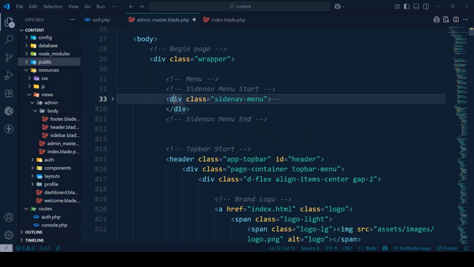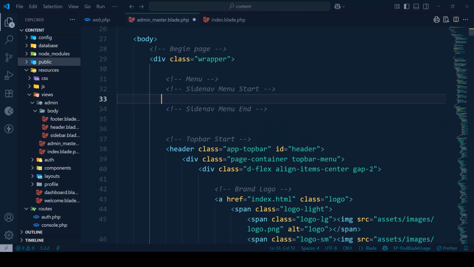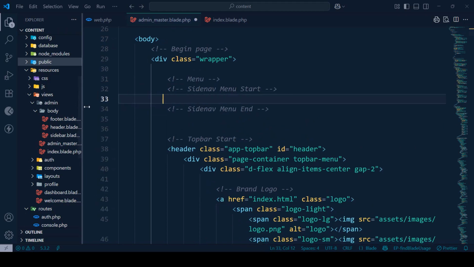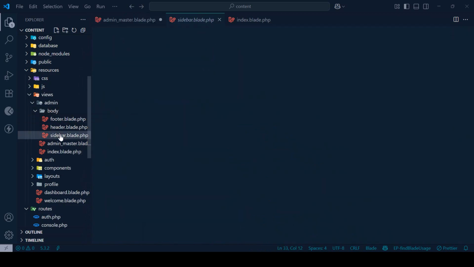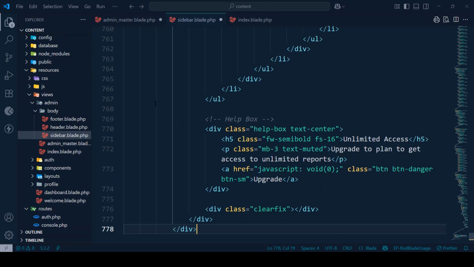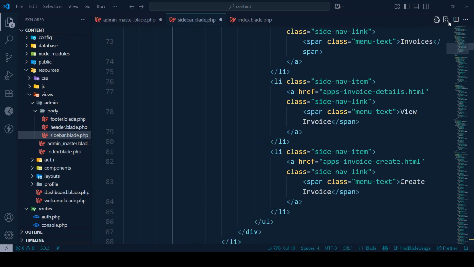So always make sure that is highlighted, because that is very important. So that is actually our sidebar menu. I want to simply cut it from here, and I have already created a file in our body folder. That is our sidebar. Into the sidebar area I want to paste it. Okay, here I simply paste it.